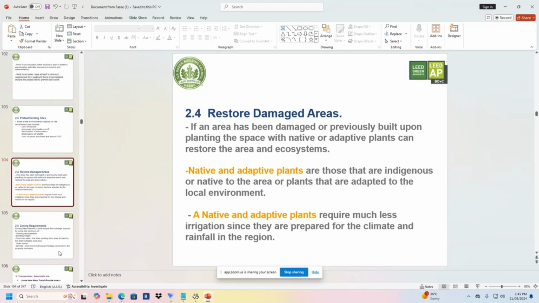Very good. Native and adaptive plant is nothing but a plant which is adapted to the local environment. And also, second thing, it will require less water since it is based on the climate and the region of growth. Clear?